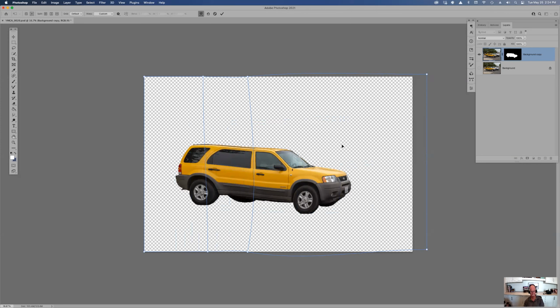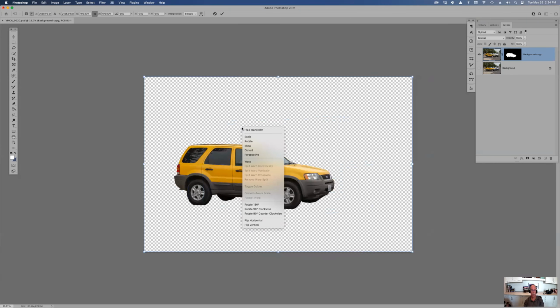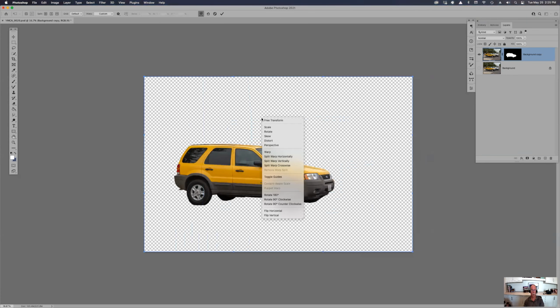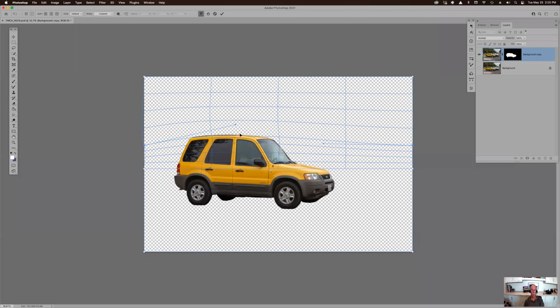That's the split warp. With the split warp, we can do Command T, warp, split warp horizontal, put it there. Split warp horizontal, put it at the roof line, and then drag the roof up.